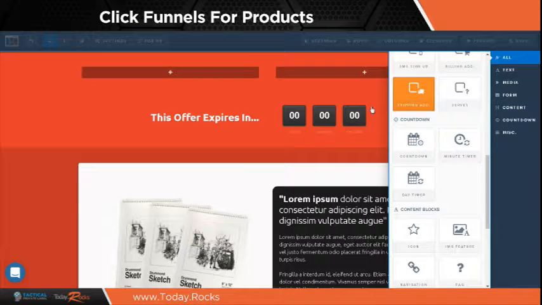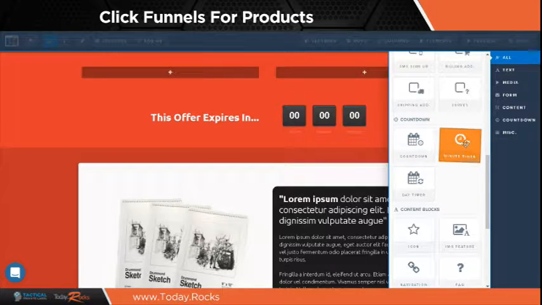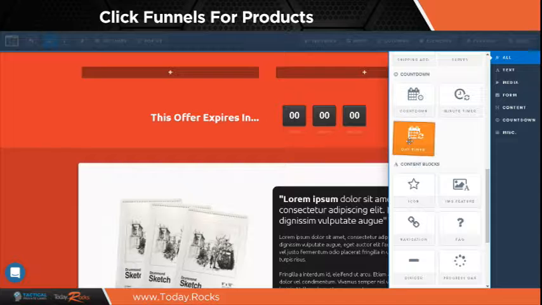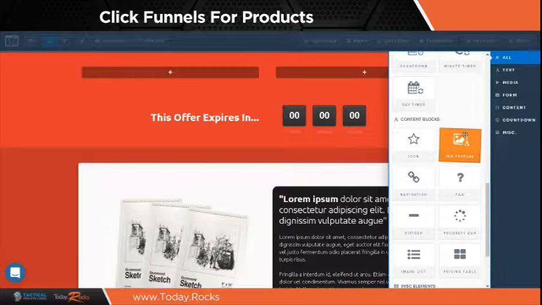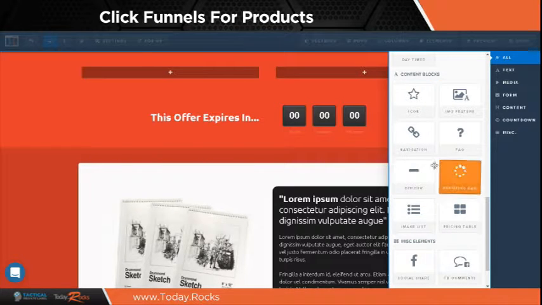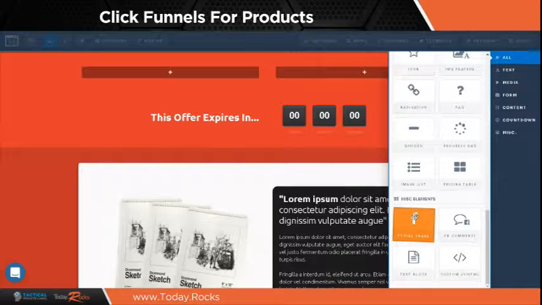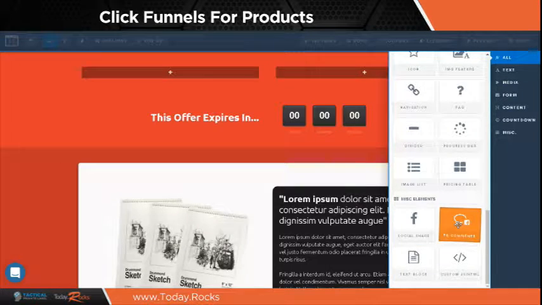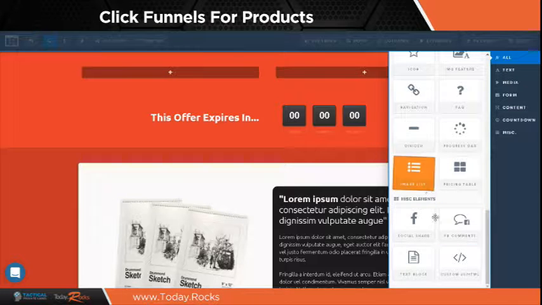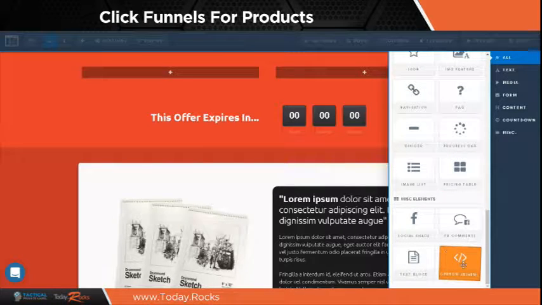The minute timer, that's what this is here. There's a whole bunch of different ones. You can do a countdown to a specific date. You can do a countdown from a time that they came to the page. Day timer, that's to a specific date. And then you've got content blocks, and all of these will just take it to another place, or you've got navigation, moving on. Then you've got the social share buttons, Facebook comments, so you can actually integrate something that would allow people to comment on the product. And then you've got custom information that's right here.